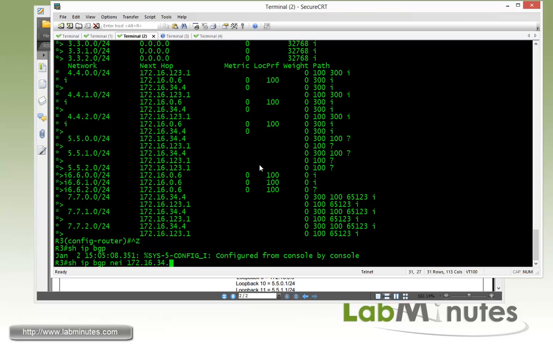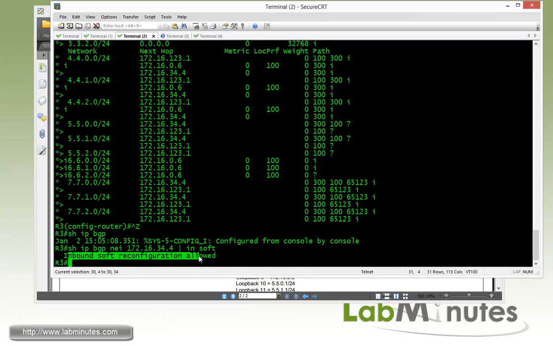So like we mentioned, we need to leverage our soft reconfiguration command. But first, let's take a look and make sure it's enabled. So you can see right here, we do show IP BGP neighbor and look for the word soft. The soft reconfiguration for inbound is allowed.